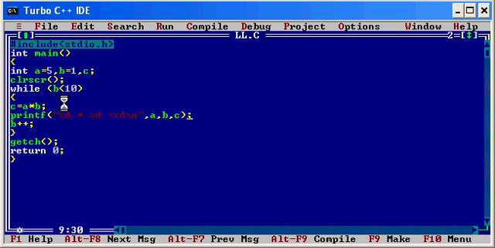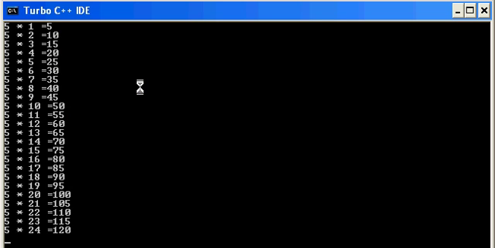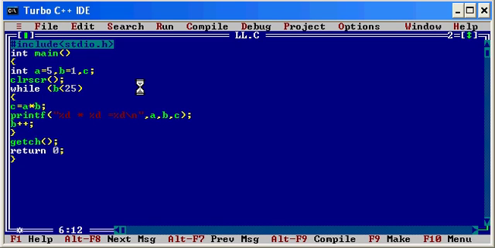You can see it took me only 6 lines of code to print until 10. Here I can have as many as I want. I can write here 25, any number I can write here. See, I can get up to 25. So this is what the use of a loop is.